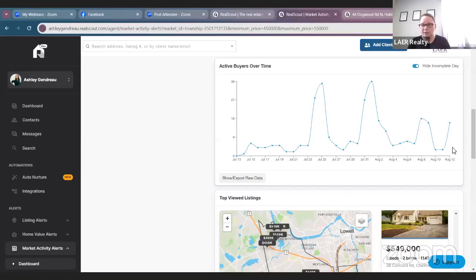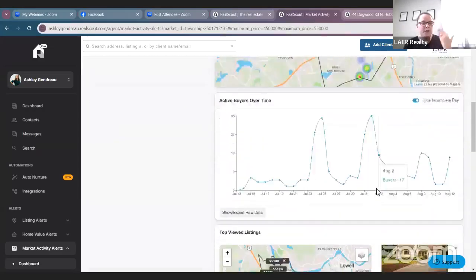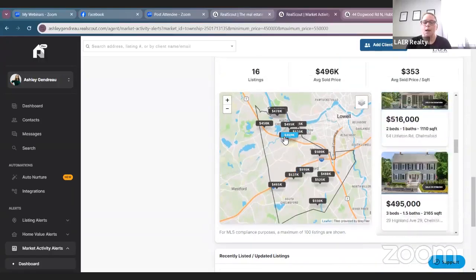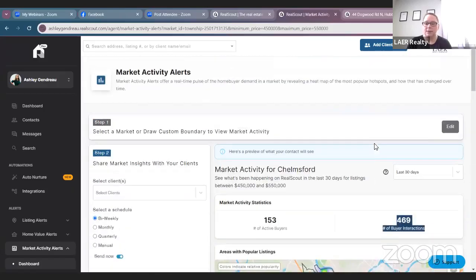So yesterday in Chelmsford alone, there were 16 buyers. So we can see how many buyers there were over the last 30 days, all from this graph, right? I will take my computer, but at the same time, you can always print this information and give it to your sellers, right? And then you can see what's recently listed and what's recently updated. So that's how I use it for sellers and for buyers.